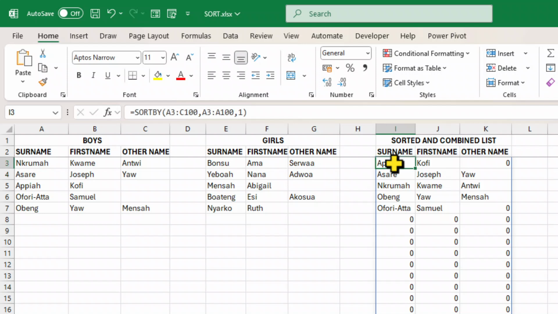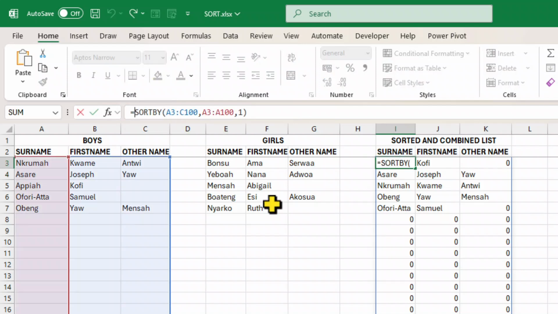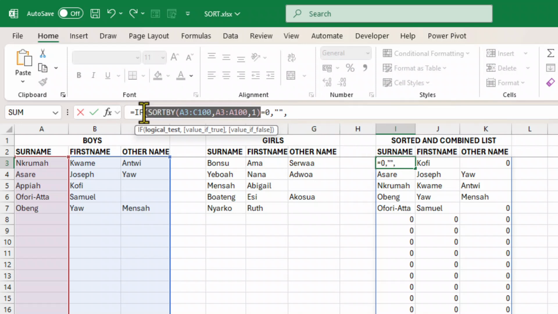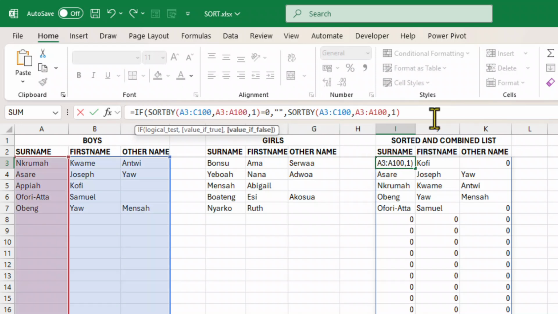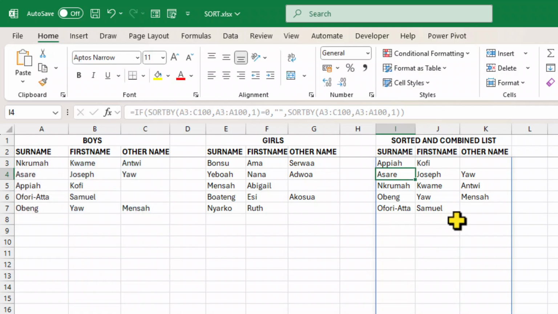So let's wrap the formula in the IF function. So IF this is equal to 0, comma, then double quotes without space between them, and comma again. If it is false, let's copy and then paste everything. And let's close parenthesis, enter, and we have it nicely here.